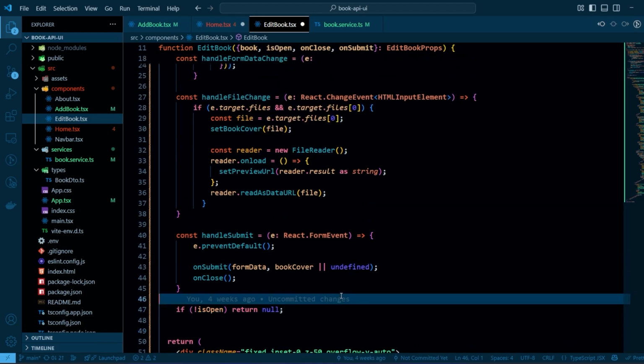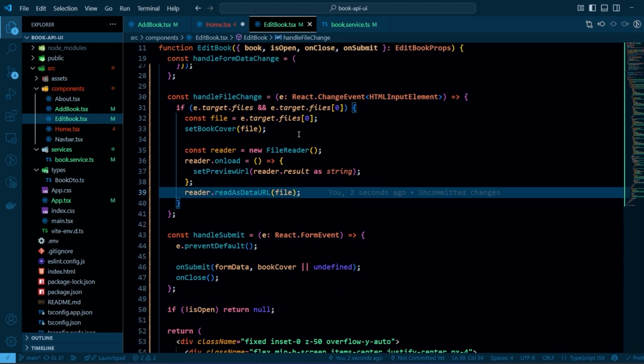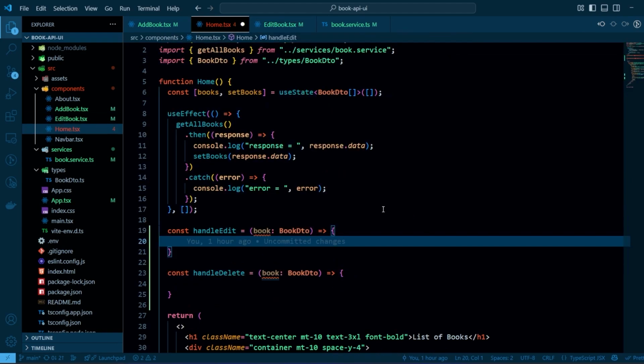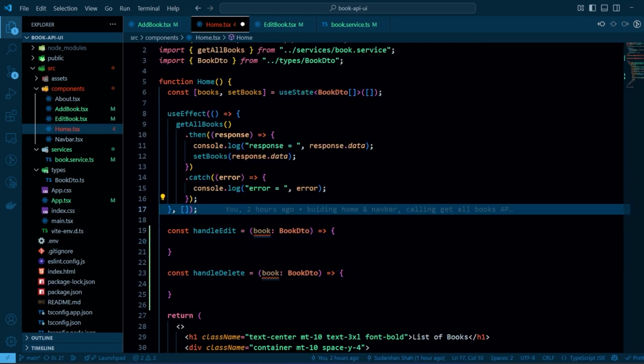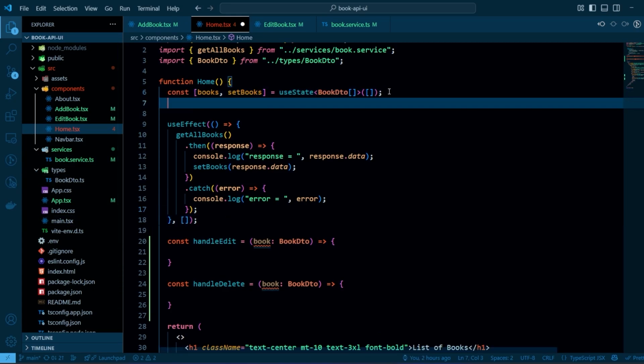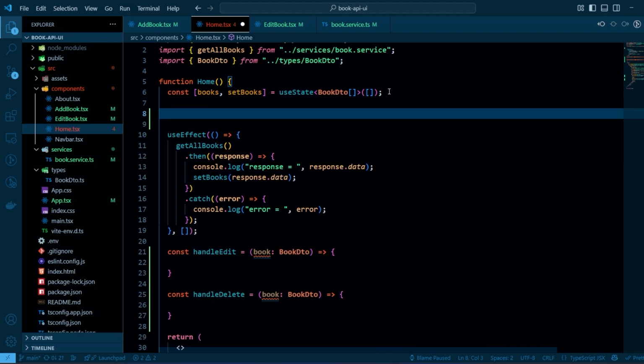So this will make sense. Now we have already done this. Now we have to come to our home page, because the main logic processing happens here. Now we have to set up some of the variables, some of the states for our handle edit dialog things.